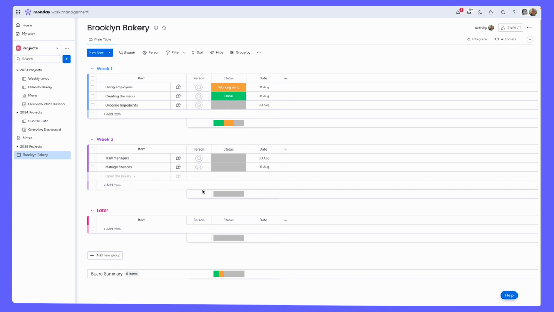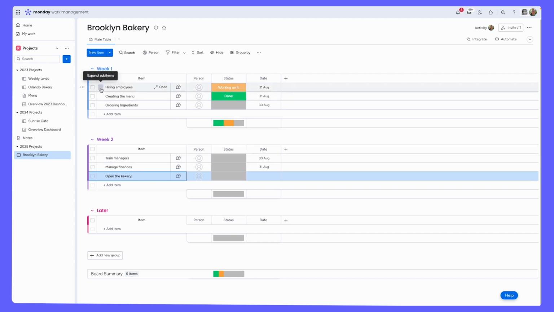Awesome. So many times tasks or projects can't be explained in just one sentence, and they may need to be broken down into smaller parts. That's where sub-items come in. These give you the ability to add an additional level of hierarchy and organization to your workflow.